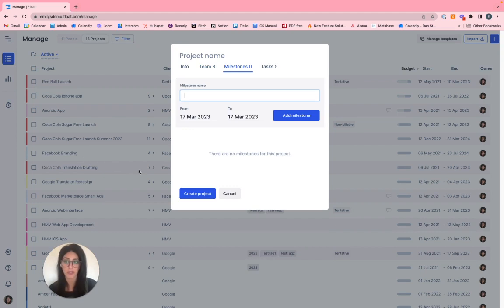Let's jump over to milestones. The milestone tab is where you can add new milestones or manage your existing ones. Milestones are great for tracking important events within a project's lifecycle. For example, kickoff. Client on site.